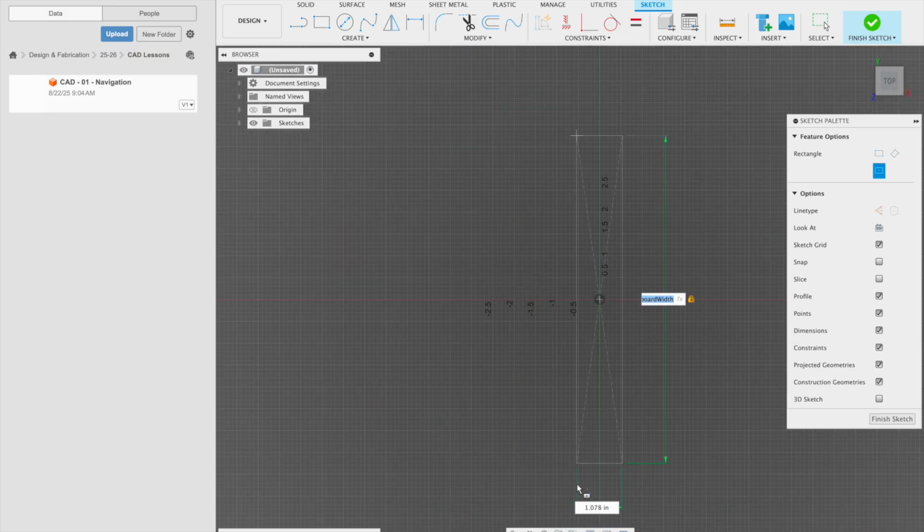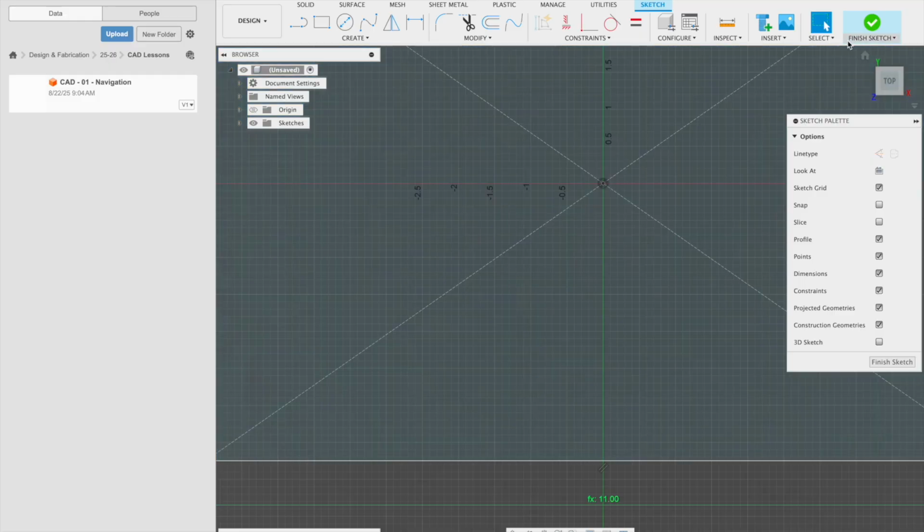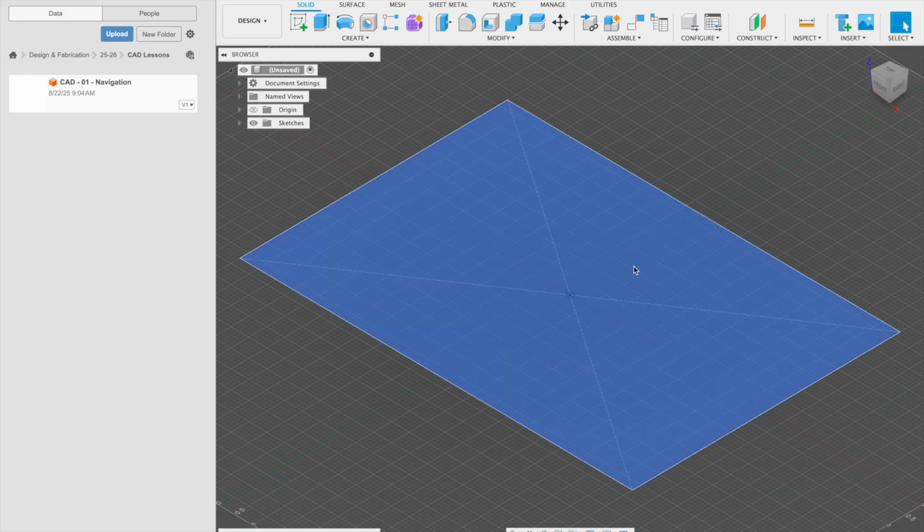Board width, and get to the other one, tray length, and hit enter. And I'm going to finish that sketch. All right, so I have this here. Right, and I could extrude this up at this point, and start to make the bottom piece, and we'll do stuff like that down the road.